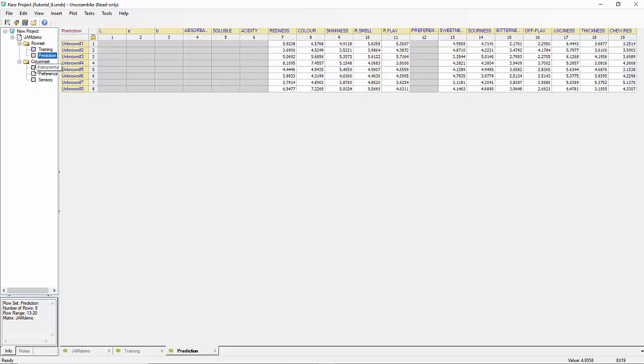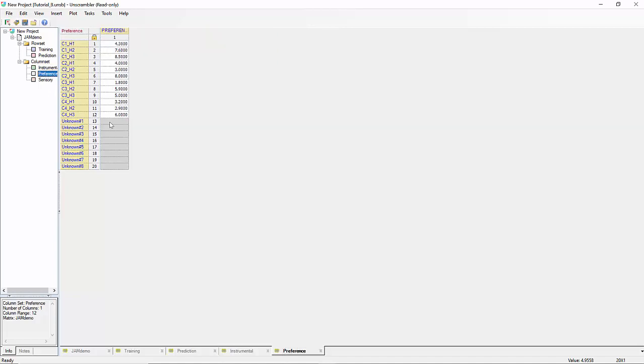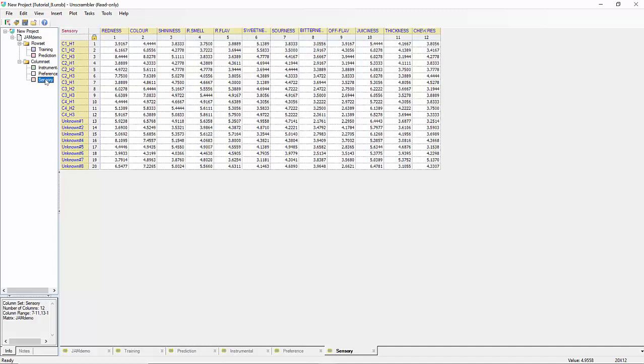In the same sense, in the columns here we can isolate the instrumental variables, the single preference variable, which is the consumer liking variable, and the sensory data. And we're going to create a couple of categorical variables which relate to the agronomic information, which is the cultivar and the harvest time that was used.